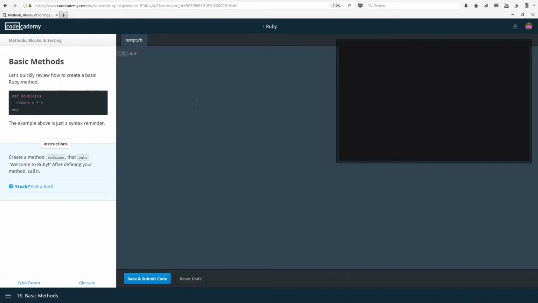Instructions: create a method welcome that puts, so okay, we don't actually need any arguments by the looks of things for now anyway. Puts welcome to Ruby, exclamation mark, after defining your method, call it. Oops, okay, that's quite easy. And then to call it we just do welcome.